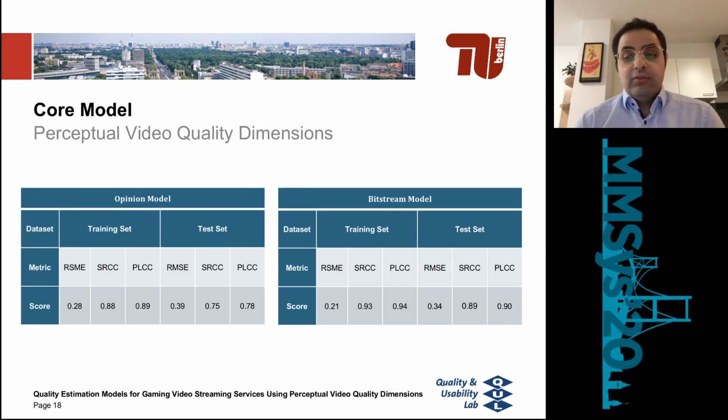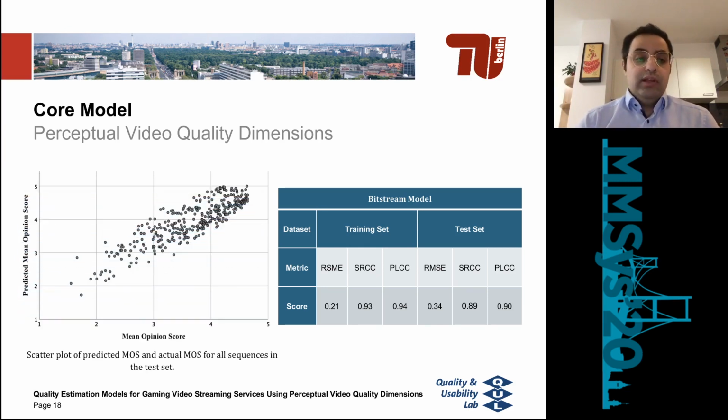When it comes to the Bitstream model, the result is way more convincing. We have really high Pearson correlation and Spearman correlation, but do not compare it with the previous results we had for other metrics, because here it's only based on a small dataset. It's based on only, I think, 4 or 5 source videos that we have with multiple encoding settings, which is not comparable to that. Here you can also see the scatter plot of that.